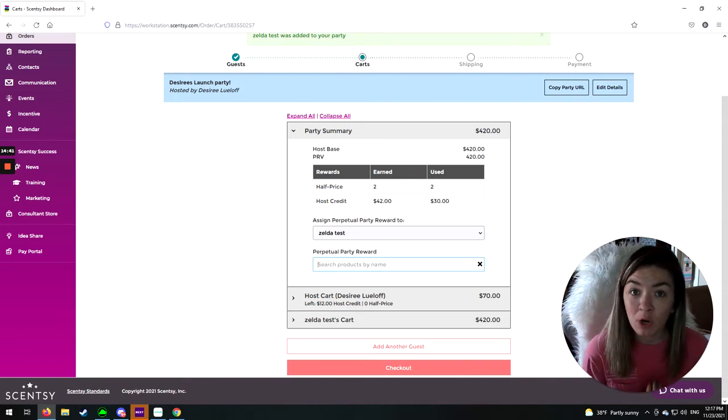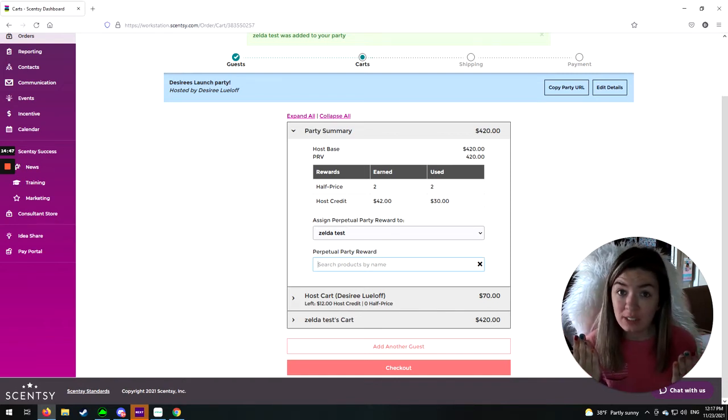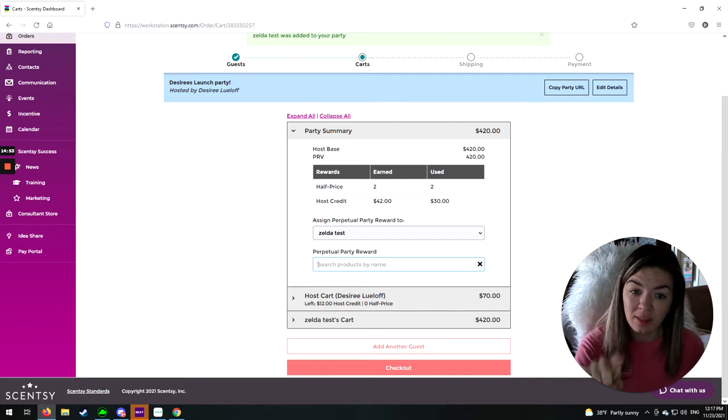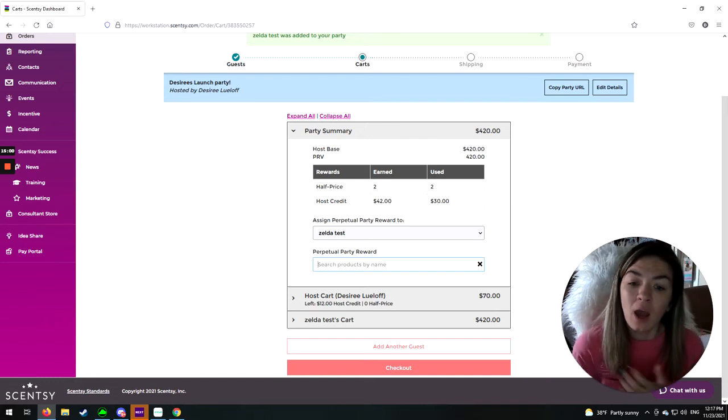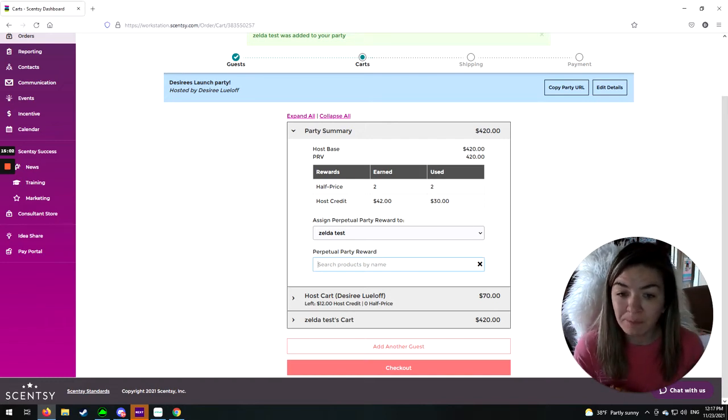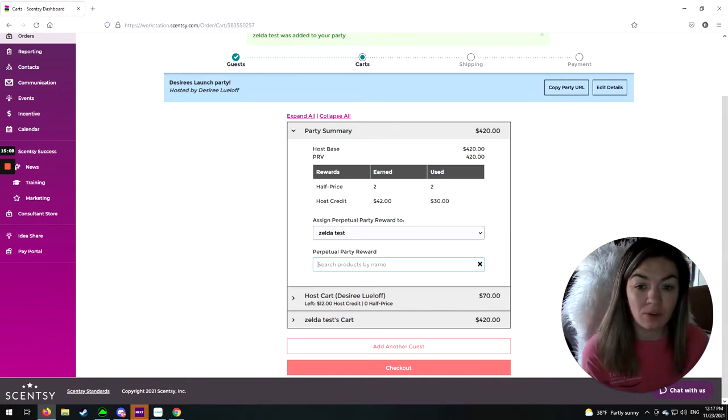So what the purpose of this is for is if your Aunt Sally hosts a party and then her friend Susie hosts a party because she really loved Sally's party, you could give Sally this half off for kind of referring you to the next party or to kind of keep that momentum going. So say, I'm the host. Say I booked off of Zelda's party. So I'm going to give Zelda this half off.